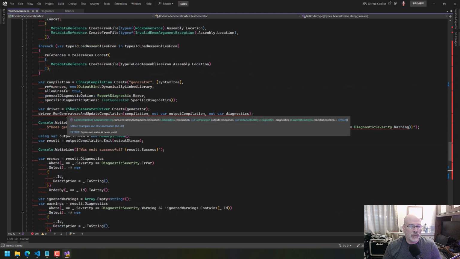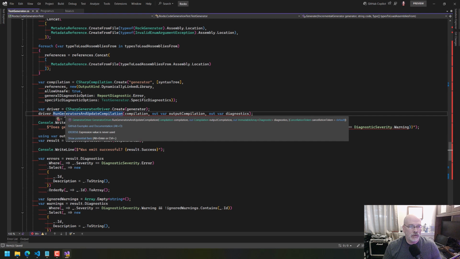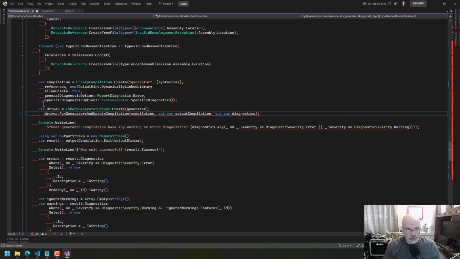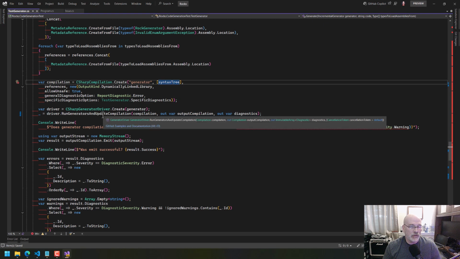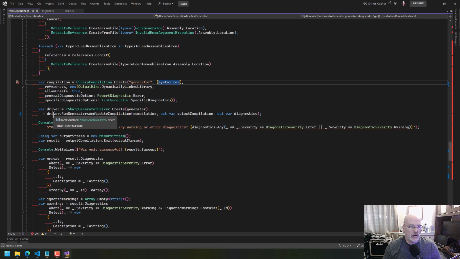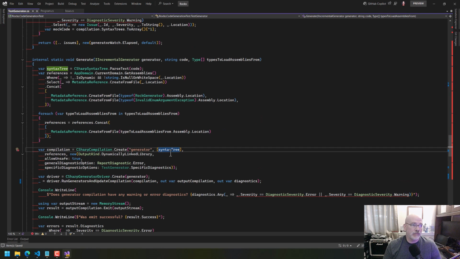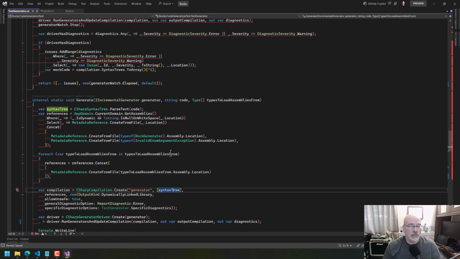What is the problem here? Expression values never used. Oh, we can just say that. Because, yeah, you're right. We never... generator driver. Yeah, we don't. But whatever. At least we're being explicit about it now.